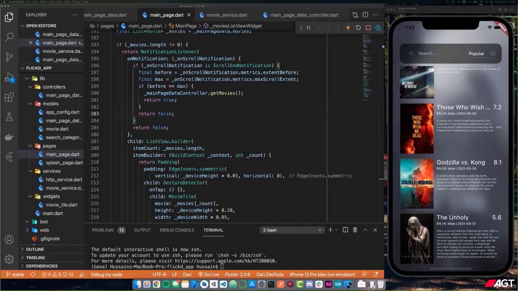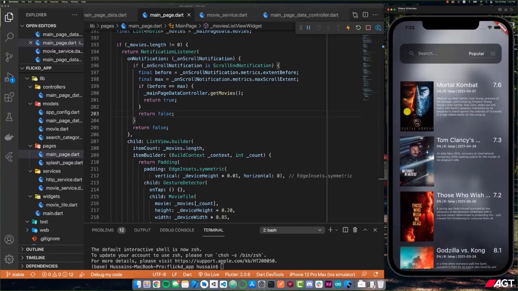In this video, we're going to be implementing functionality inside of our application that is going to allow us to update the background image whenever we click on a movie tile.